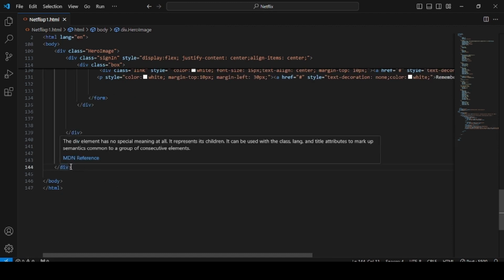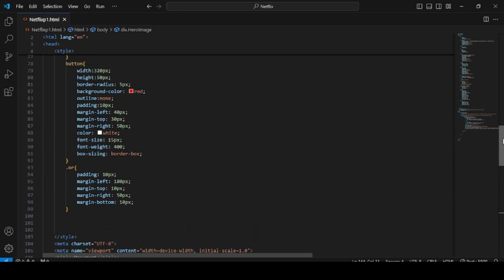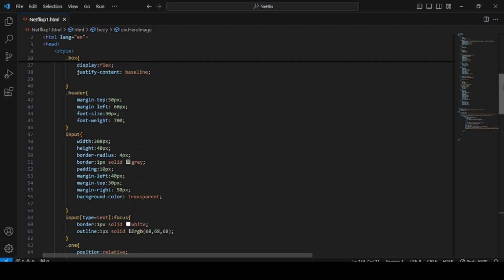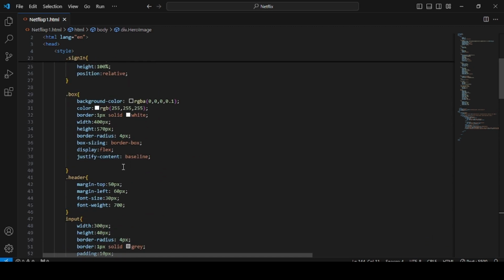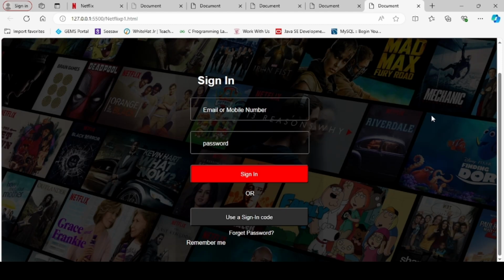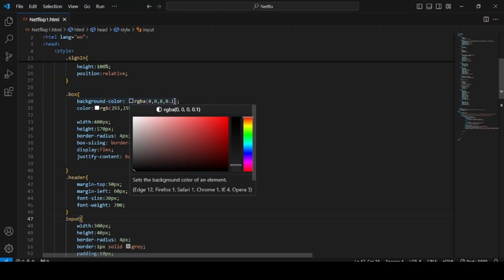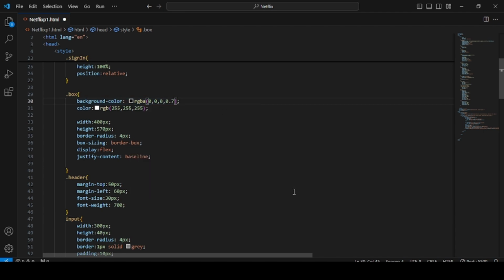div tag. Save it, and here first of all we are going to remove that border from the box. So here we have created a box to which we have given border 1 pixel solid white. Save and refresh. So our page is looking like this right now. Here we can see that our box is too transparent, so here we can change its background color from 000 and 0.1 to 0.7.